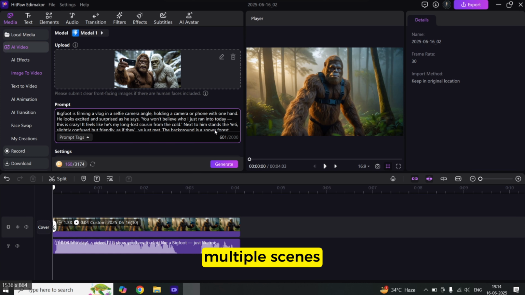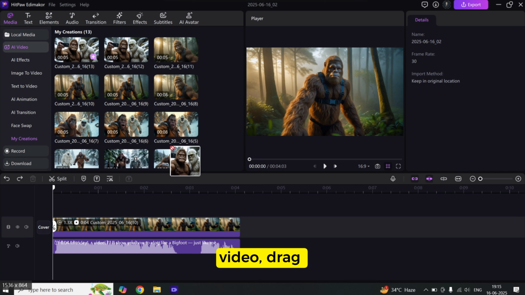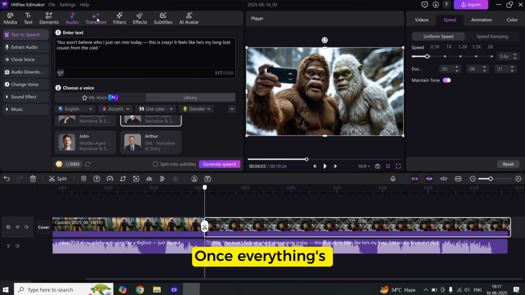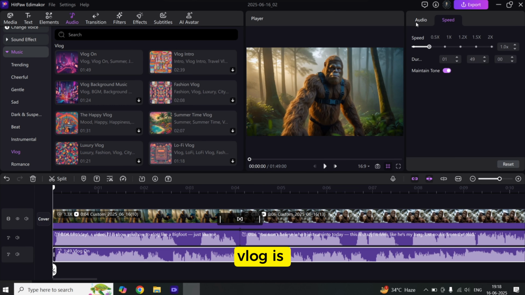Now, if you've got multiple scenes, just repeat this process. Generate another image, make another video, drag it to the timeline, and add more voiceovers. Once everything's in place, add smooth transitions and some background music. Your Bigfoot vlog is ready to go.